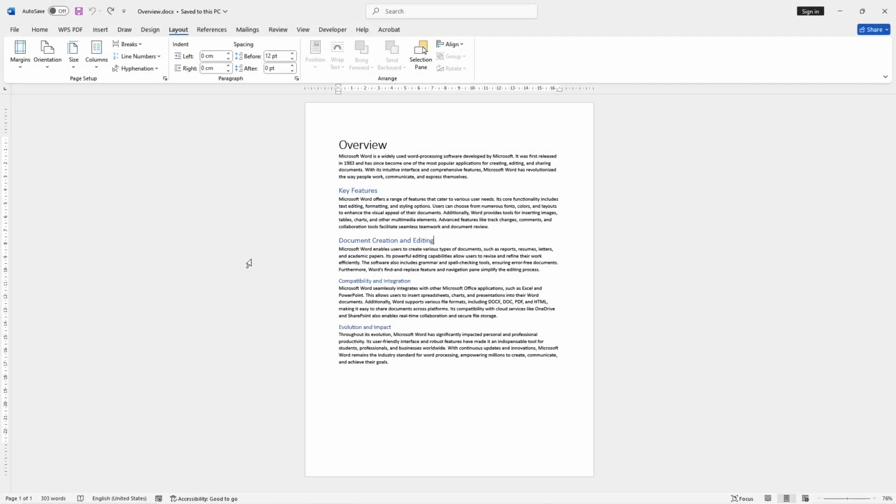Hello everyone, today we are going to learn a basic Microsoft Word tutorial on how to make a booklet. If you want to make a booklet, you need to convert it into PDF and open it in Adobe Reader.